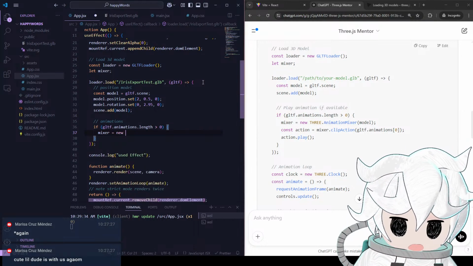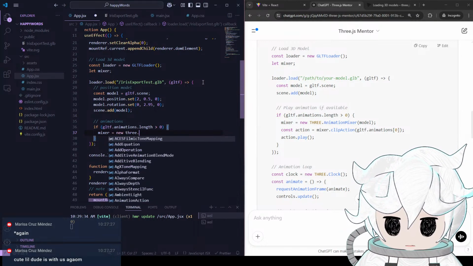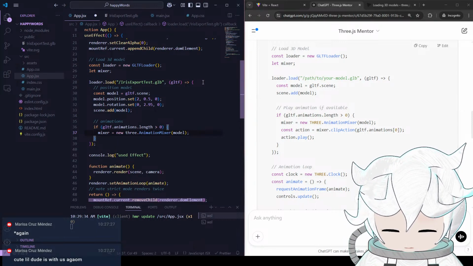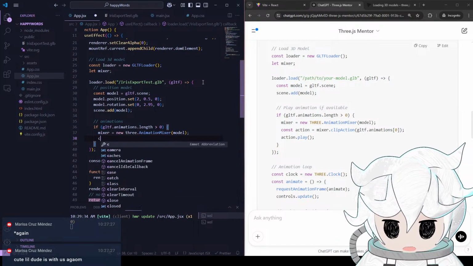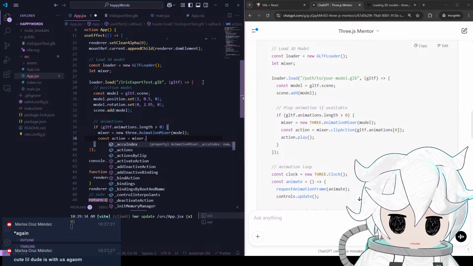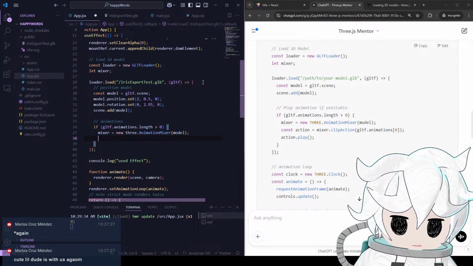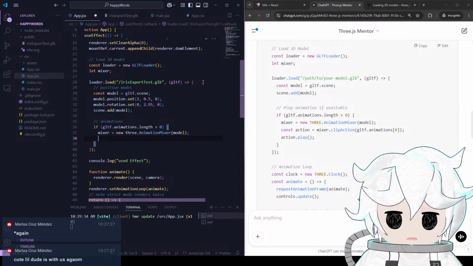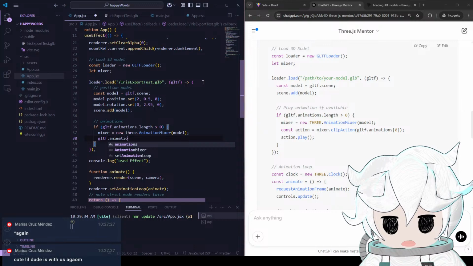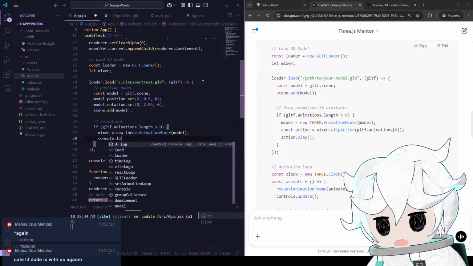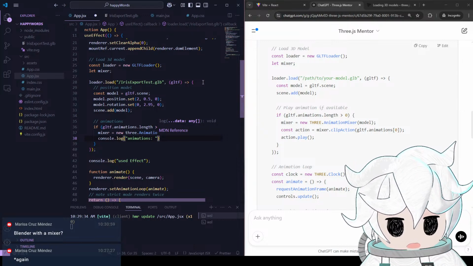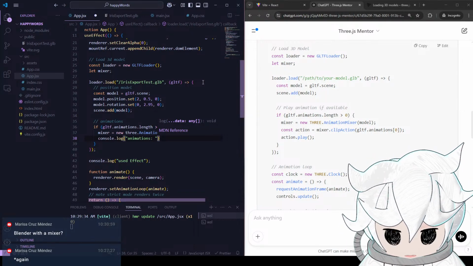mixer is equal to new THREE.AnimationMixer. I guess we pass in the model for this animation mixer. Why do they call it a mixer? Maybe it's like a DJ mixing set, but you can mix animations with it. gltf.animations. You know what? Let's just print out what animations we have. console.log animations. Blender with the mixer. Oh, good thinking. It's a synonym for Blender.